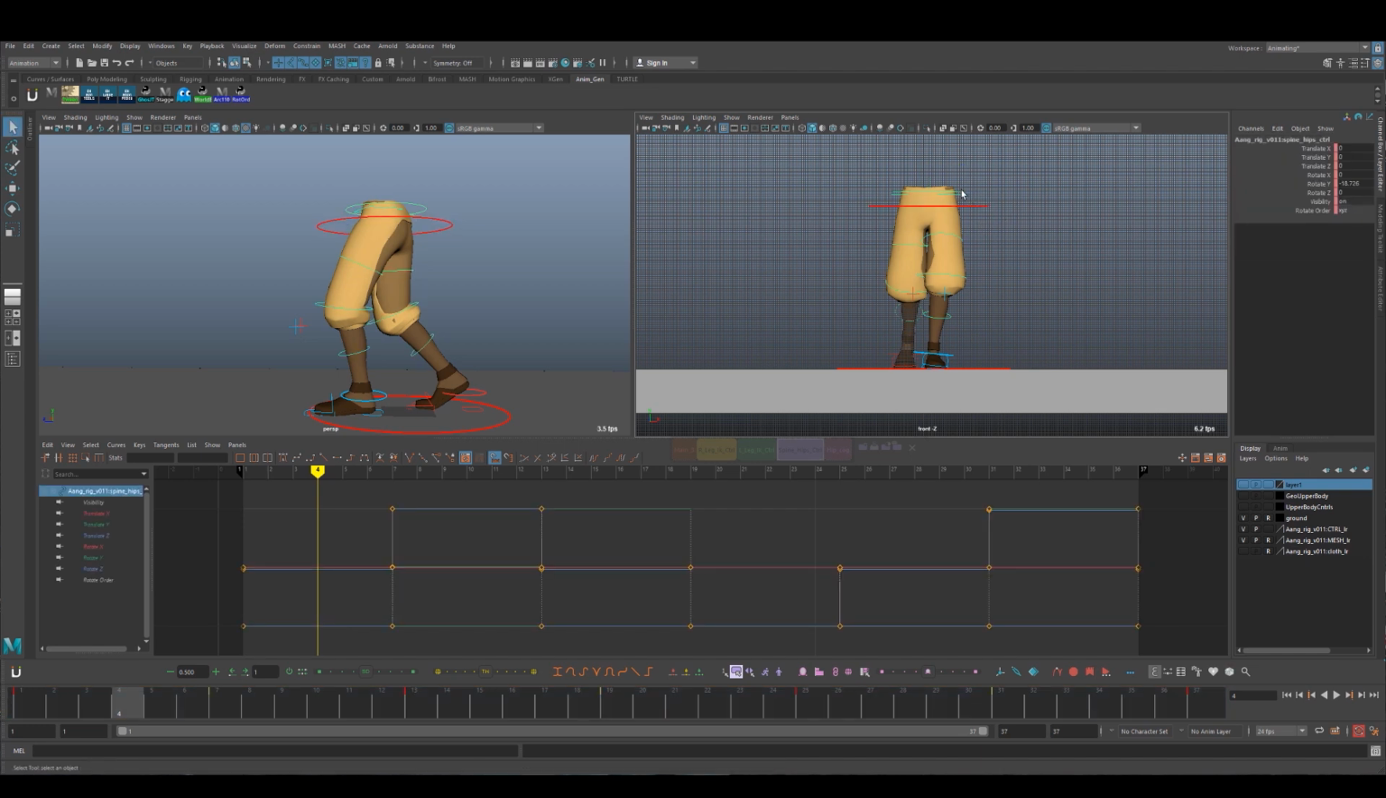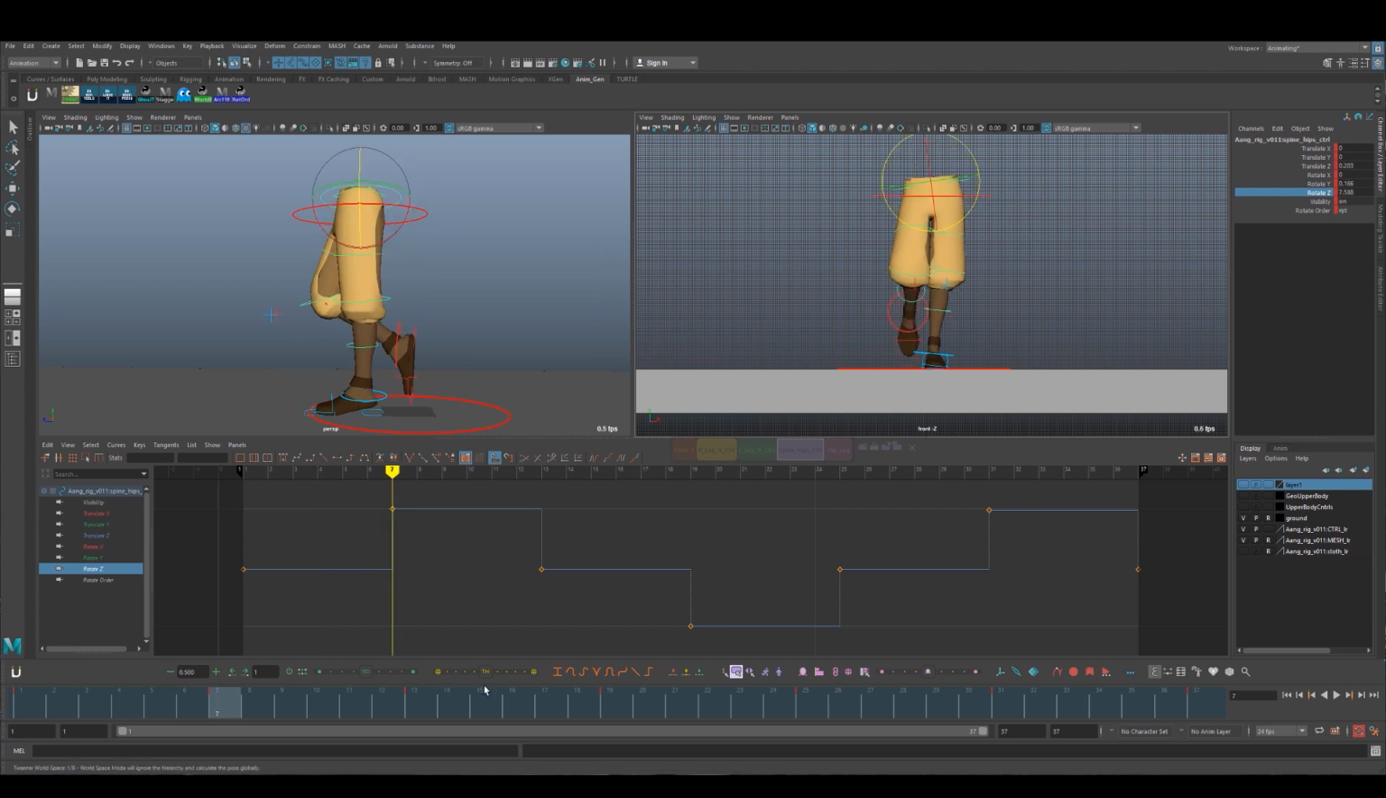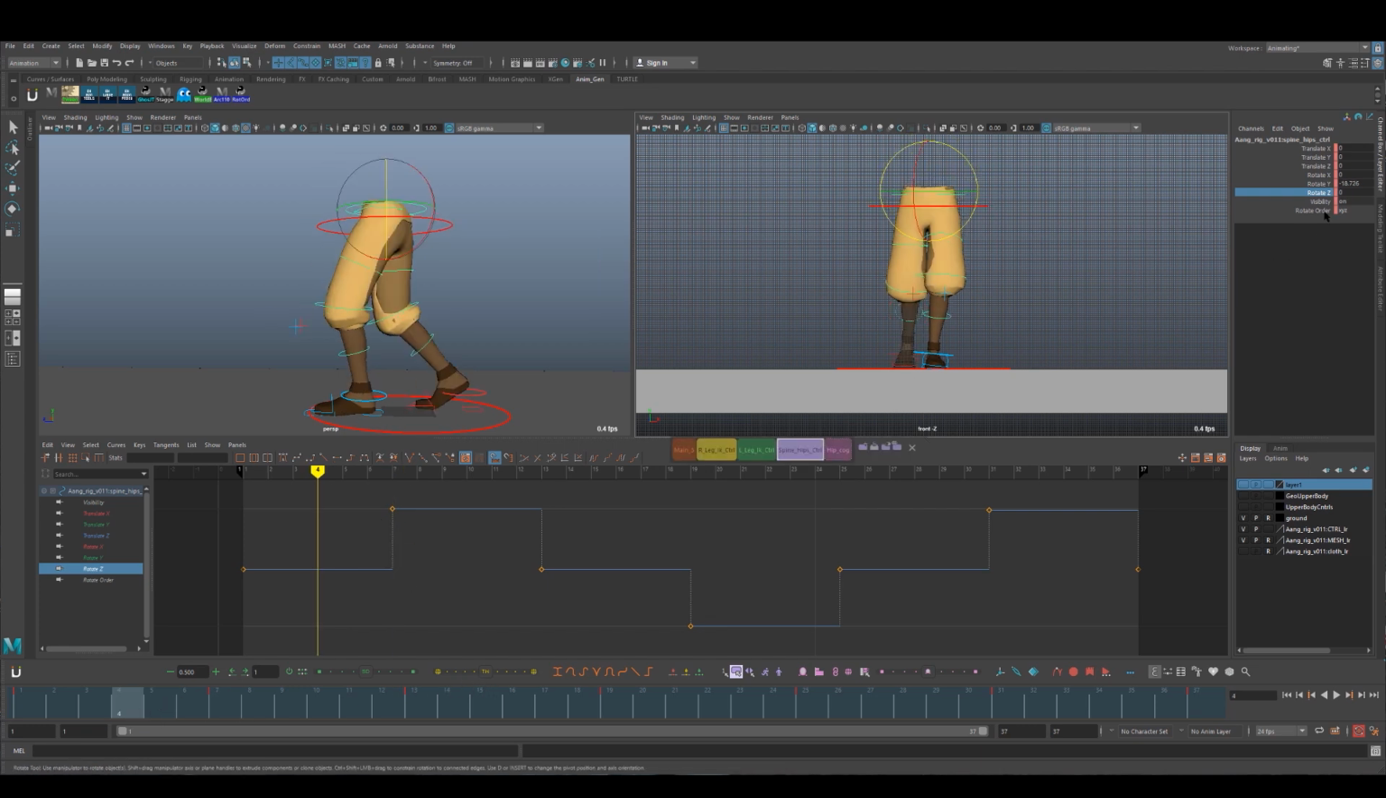Okay. Now we're going to add Tween Machine here as well for the rotate Z. That tilt, you know, it's going here. I am just going to select the rotate Z and favor that.